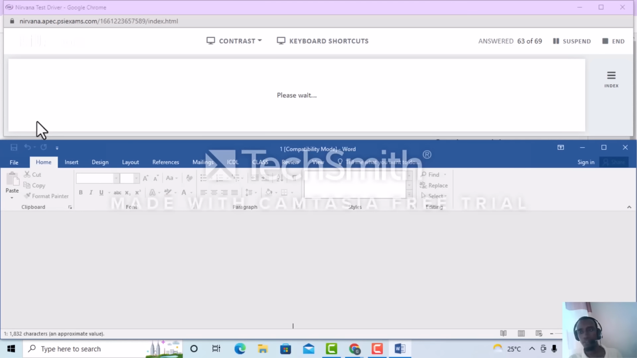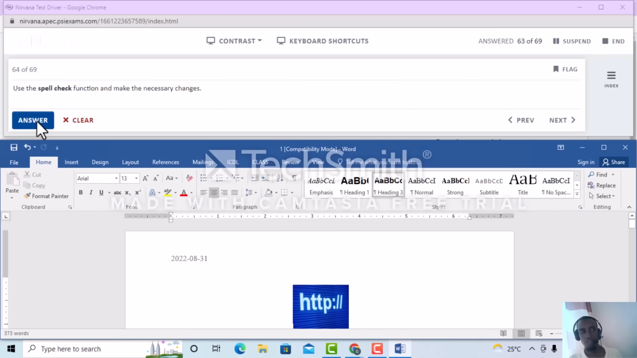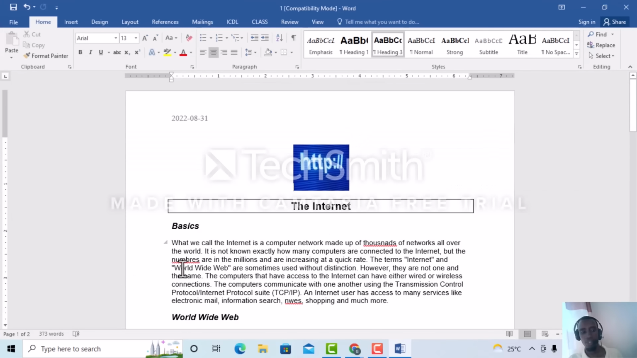Let's see 64. Actually we are coming at the end of our test. Use the spell check function and make the necessary changes. So to spell check your content, you can see like some of the words are underlined.